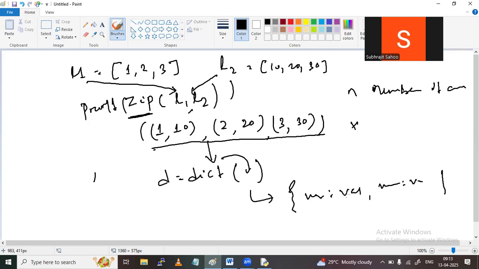Sir, you told that zip can handle n number of arguments. Suppose in list 1 there are only two values and in list 2 there are three values, then what happens? Remember, the zip function is executed based on the shortest length of the iterables. Now, which list is shorter, which list has the minimum elements? L1 has the minimum elements.